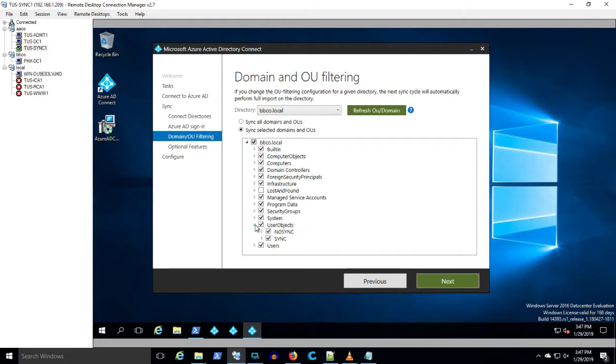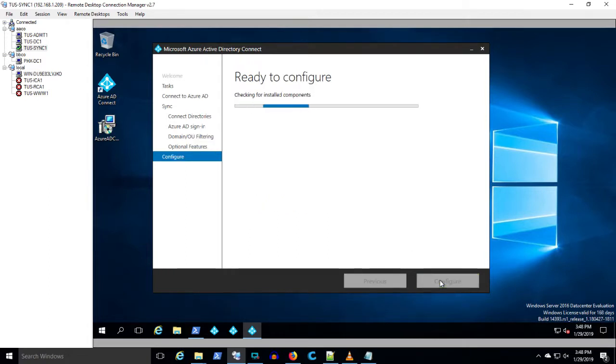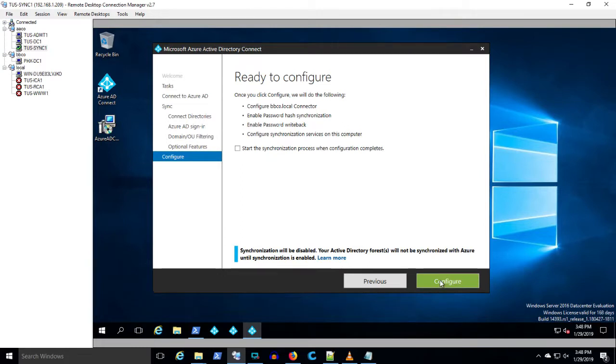Okay, we can see here we want to do some OU selections. We're going to select all the users in the sync OU. We have password hash synchronization and password writeback enabled. I don't usually run synchronization immediately after setup. I like to poke around, make sure everything's right, but we'll just do that for grins in this video.